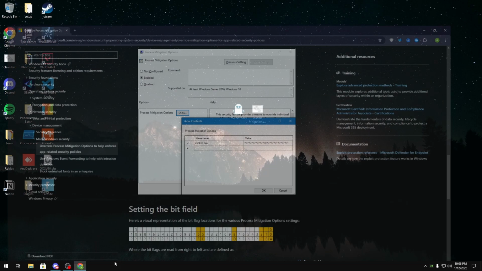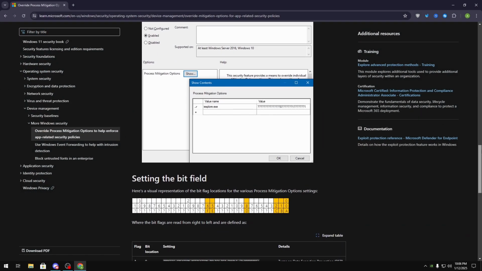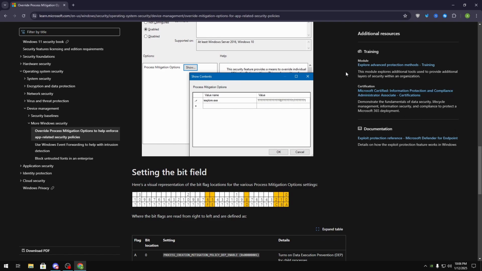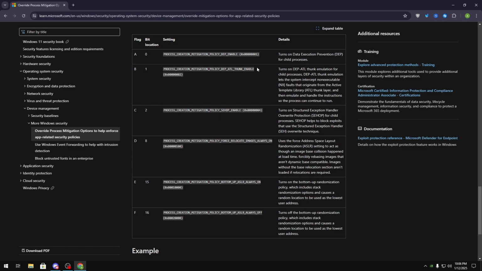So what are mitigations? They're basically security methods that Windows uses for security purposes to help protect your PC that you don't really need and also dramatically decrease your performance. Today's video I'll be showing you how to disable all these.